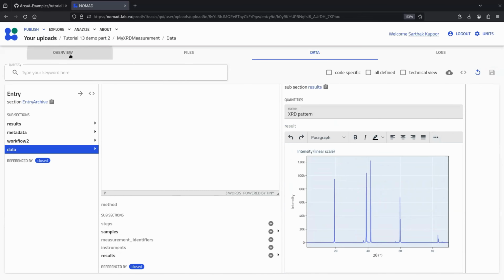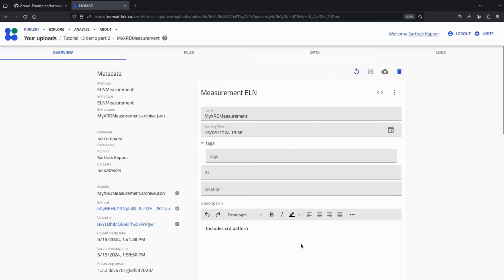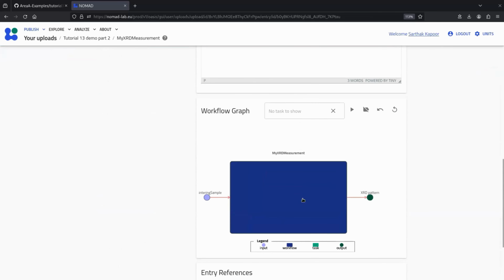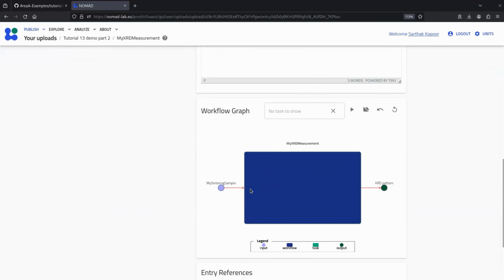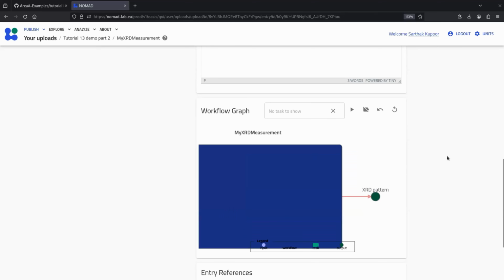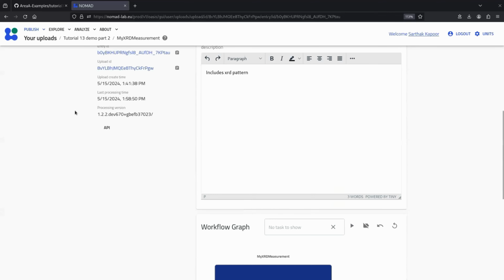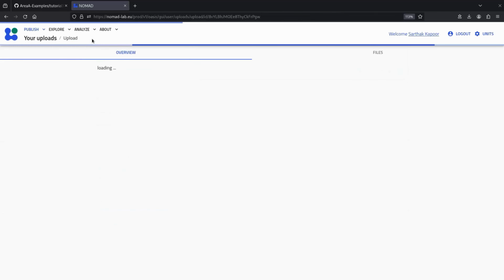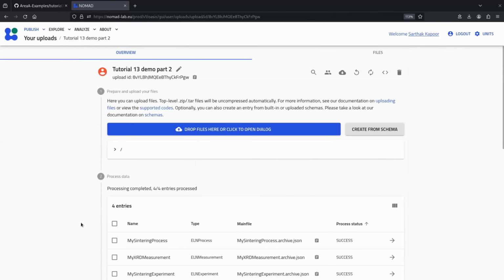Now, if you go into the overview of this measurement and go into the workflow, we can again see a nice visual summary. The sample goes in and the result comes out of this measurement ELN. Yeah, so good so far. Let's go back into our upload folder.